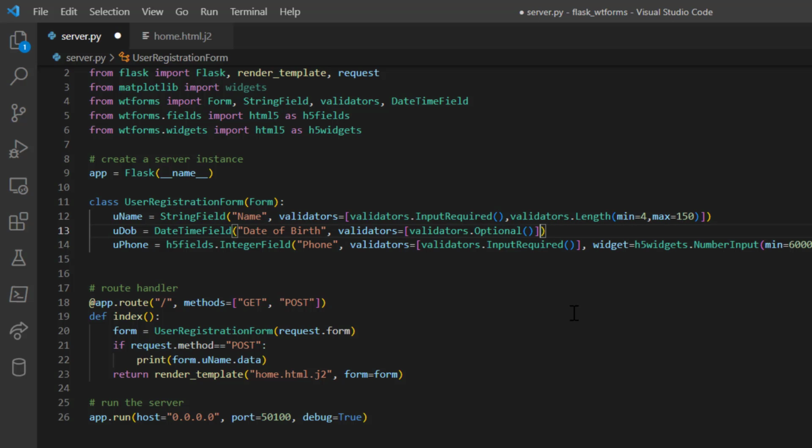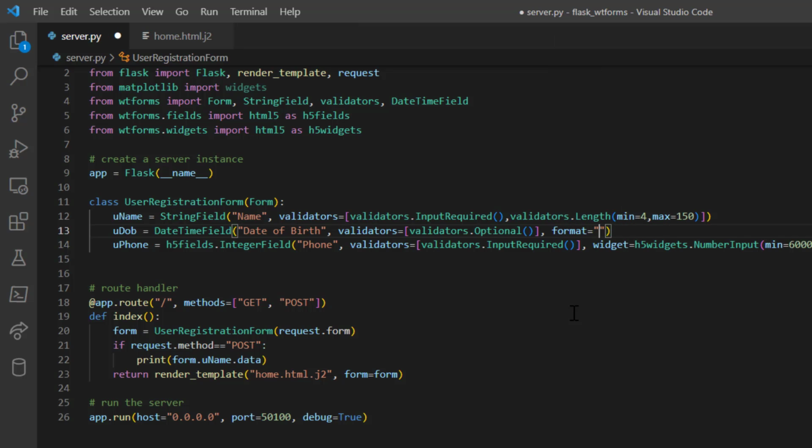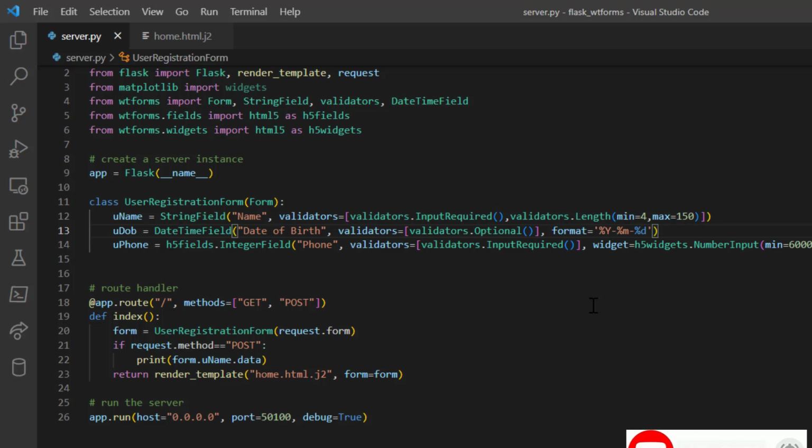And one more input which is required for this datetime field is the format, because while form submission it will be a string, WTForms needs to parse it to a datetime, right? So for that you have to mention this date format string. Standard HTML date format string inputs will be year, month, date. So I have given this format input as year, month, date. So alright, we have defined our date of birth input also.